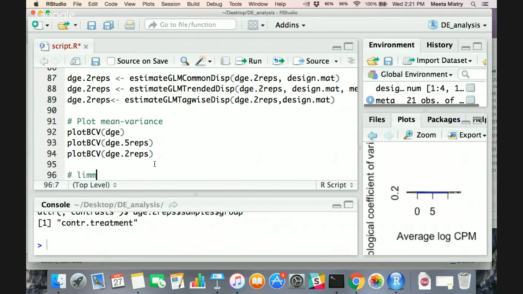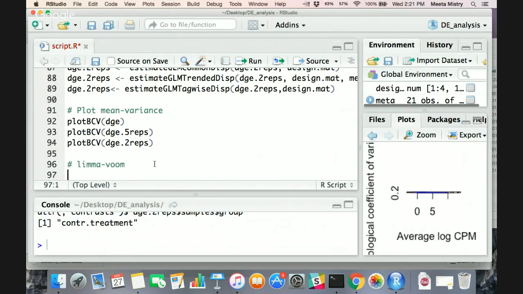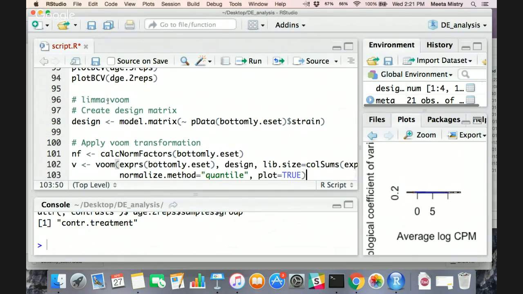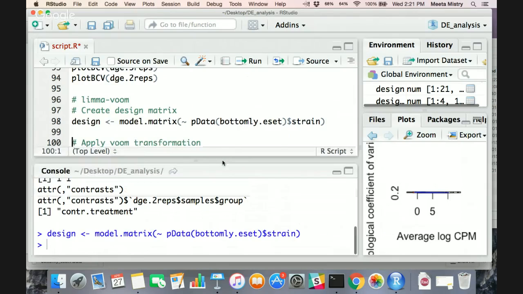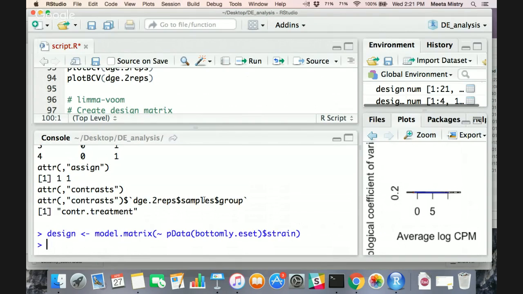We'll call this section Limma-Voom. And we'll run that first line, which is creating, again, a design matrix similar to the one that we had before. And let's take a look at this design matrix.